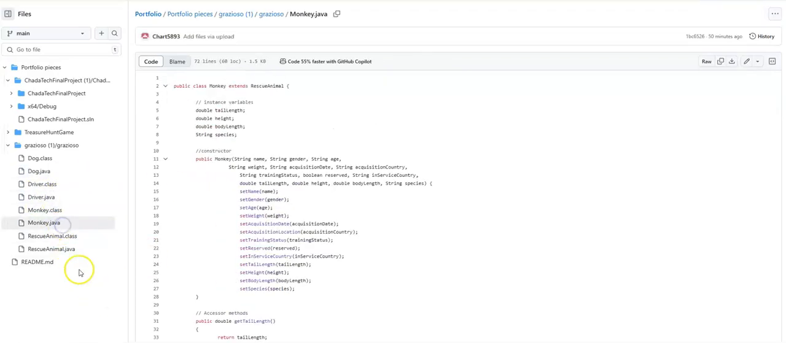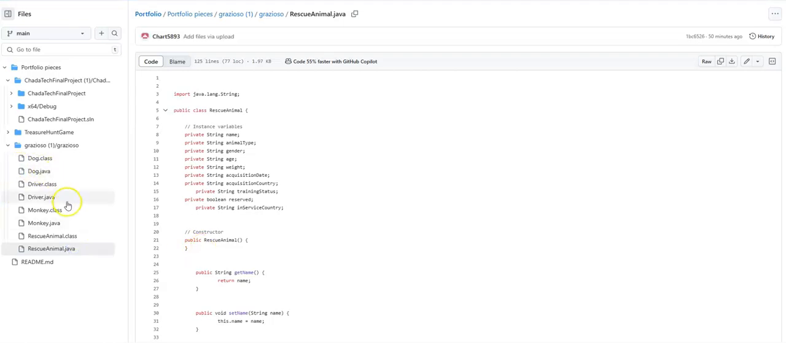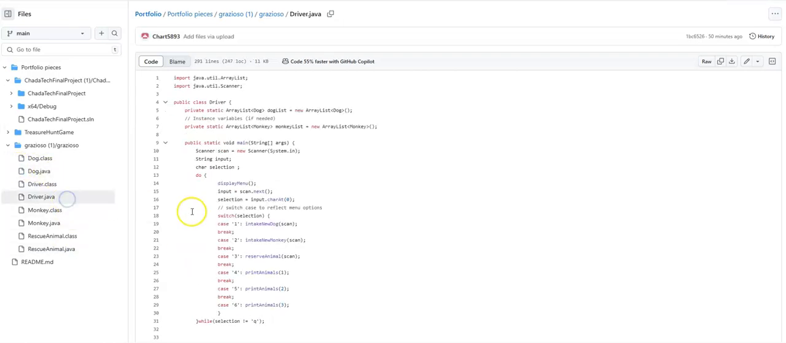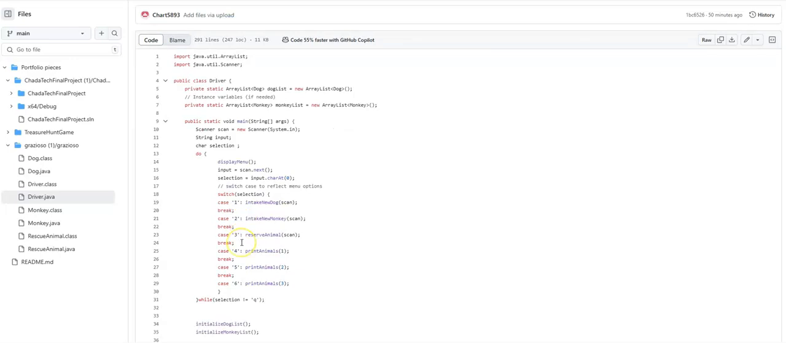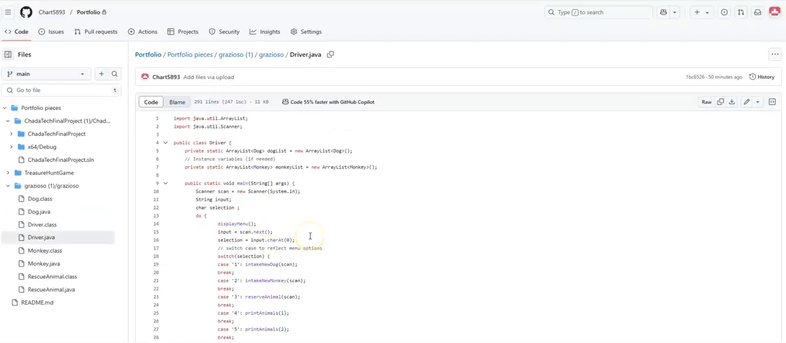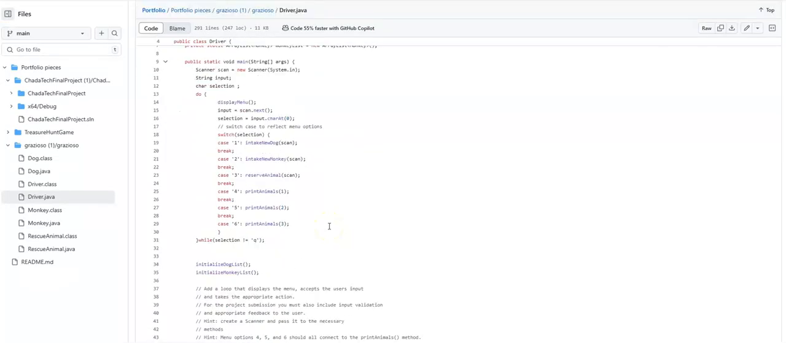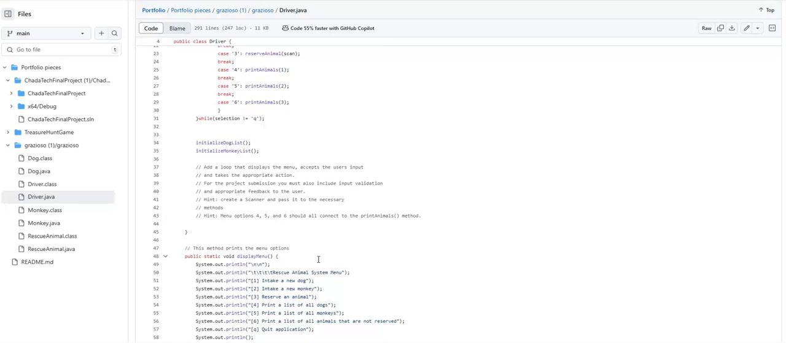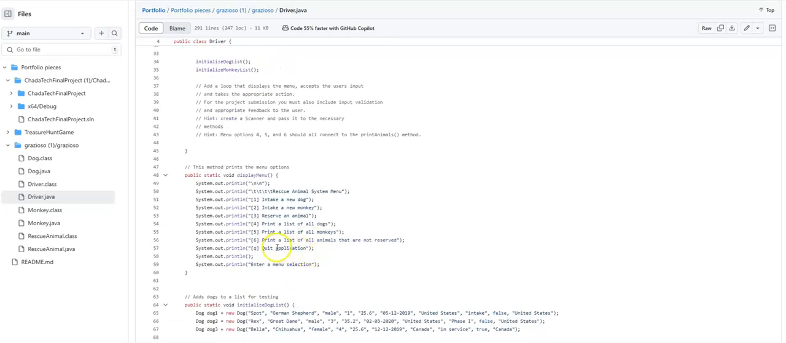Now for the dog, drivers, monkey, and rescue animal classes. So this was a simple database that was set up to allow users to log animals that were picked up and assign various drivers to them to create a record of the company or agency taking control of this animal.